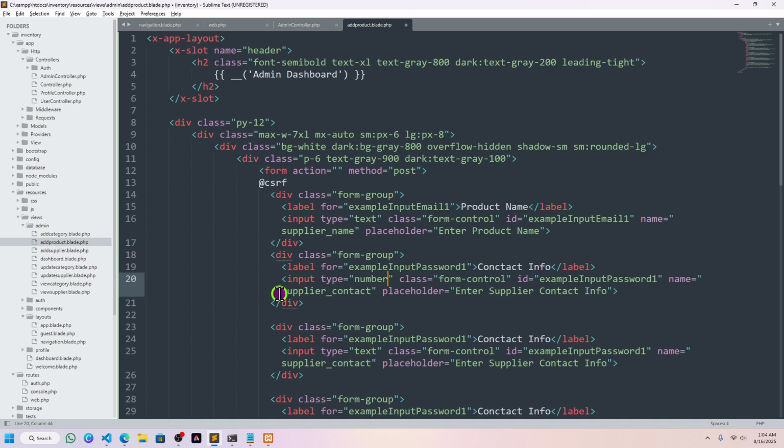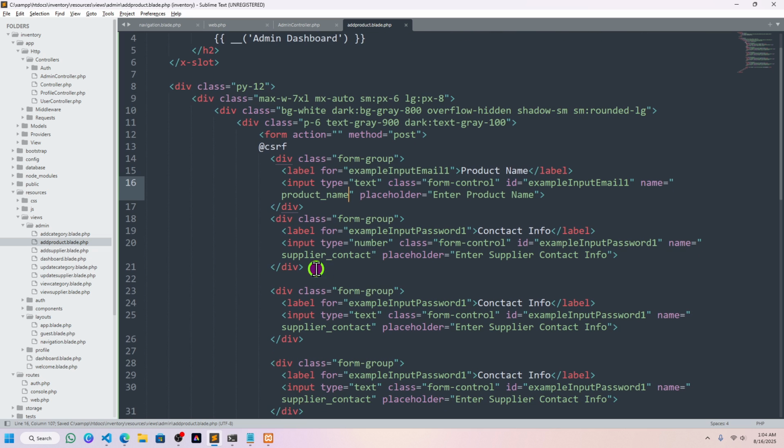And here the name would be, okay, so we have to give a name here also, right? Here you can see we have name. So this name will be, let's say, product underscore name. And then we'll add here a name, and that is, let's say, product underscore quantity. So let's add here, it will be product quantity, and placeholder enter quantity, okay.